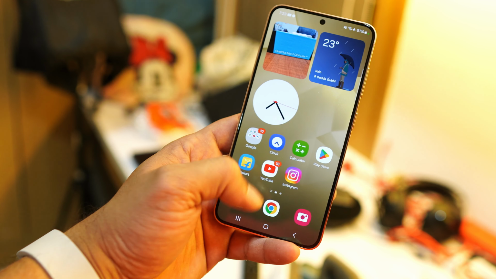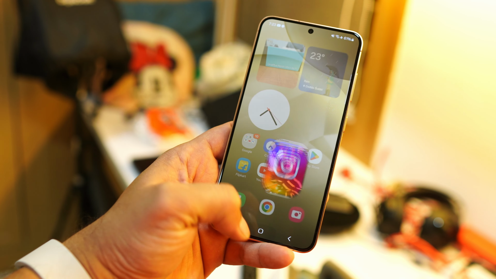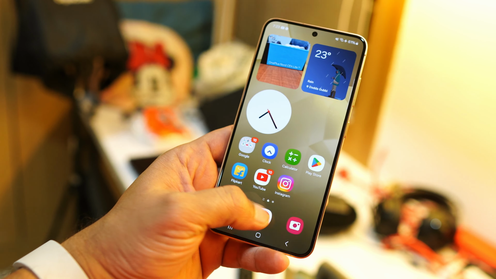So today let's find out which OS is the animation king. Today we'll compare Samsung's OneUI 6.1 with that of OxygenOS 14.1. And you guys will be the judges.